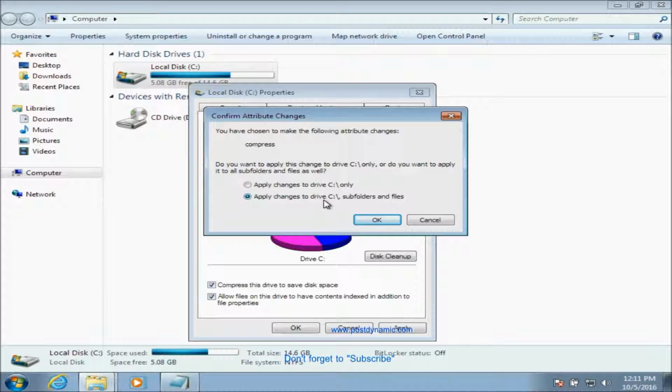A pop-up confirming attribute changes appears, and you have to select here apply changes to drive C only or subfolder and files too. So it is your choice. If you want to compress the internal folders and files too, you can select the second option. If you want to compress only drive, then you have to select the first option.